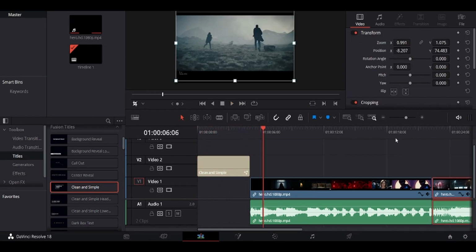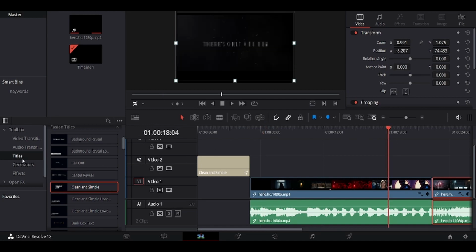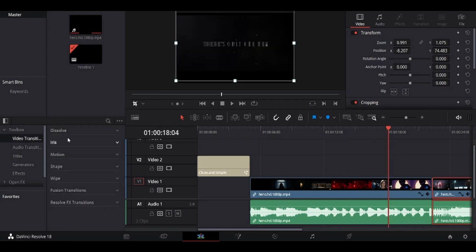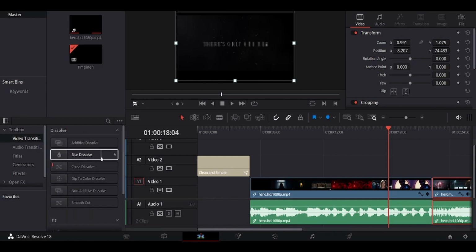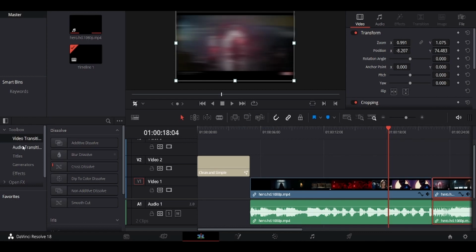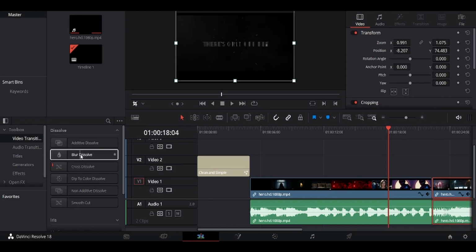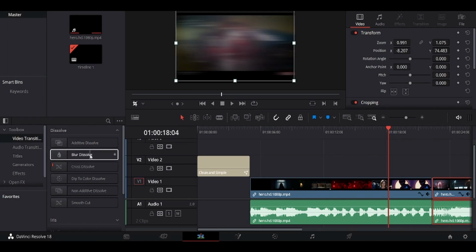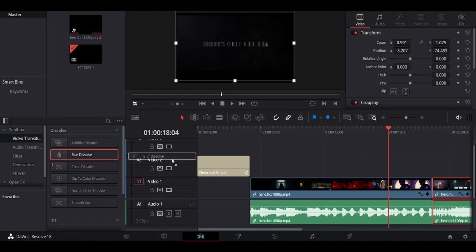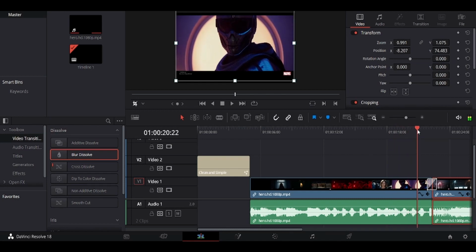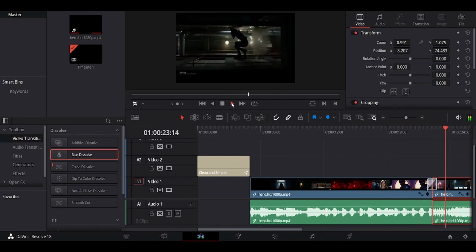Next is video transition, which means if you want to add effects between clips, you can choose transitions. Select video transition from toolbox. Here you get different options and now I am selecting blur, dissolve and I am keeping it between two video clips. Let's see the change. It added blurred effect.